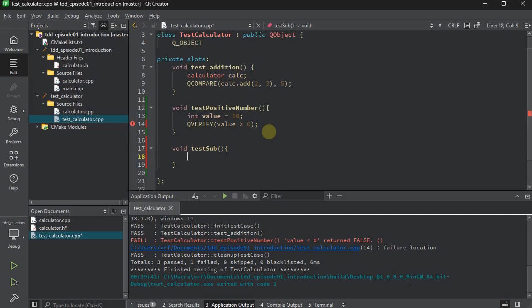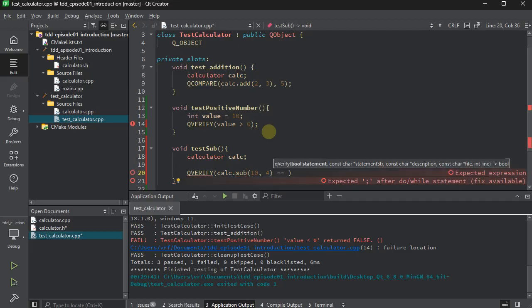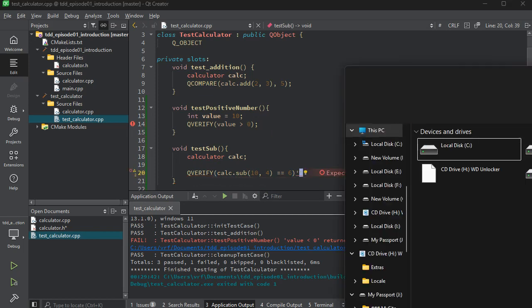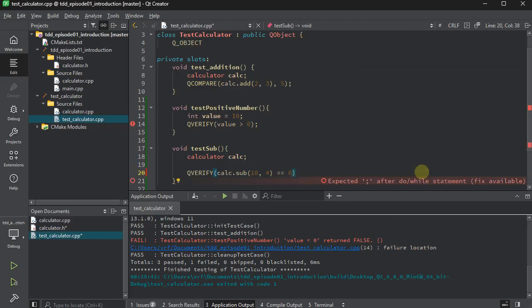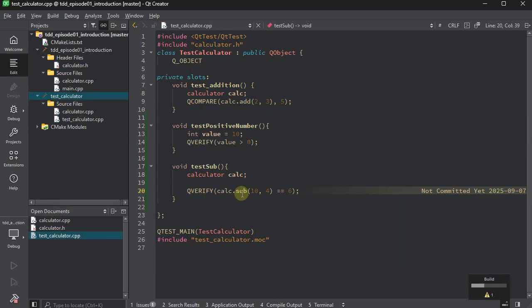and this time I'm going to use a QVERIFY instead of QCompare. So I'm going to say QVERIFY and a statement. Let's also make an instance of calculator, calc.subtract. For example, 10 and 4, it should be equal to 6. This is the way that we can pass a statement instead of 2 different parameters, actual value and target value. We pass an expression here.